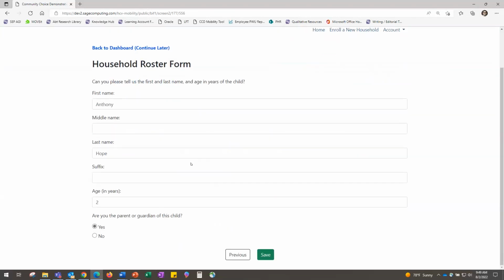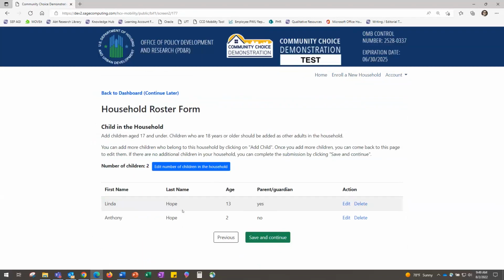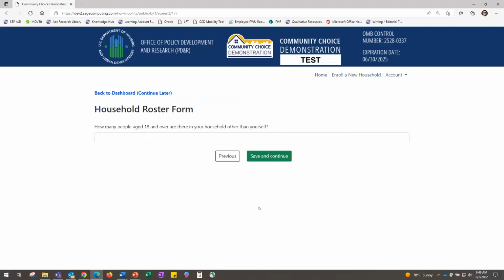of example, I'll say like Anthony Hope is not the parent, or the head of household is not the parent or guardian of Anthony, and you'll see that in the parent guardian permission form, only Linda will appear. So I'll just do that for an example. So it's that exact situation where the head of the household is the grandparent, so that they are not the parent or guardian, if they are not the parent or guardian for the children.